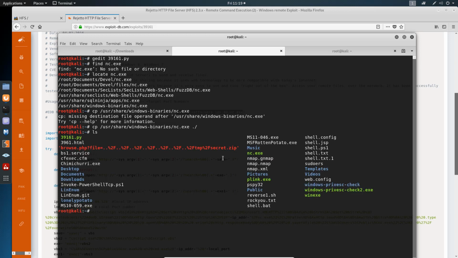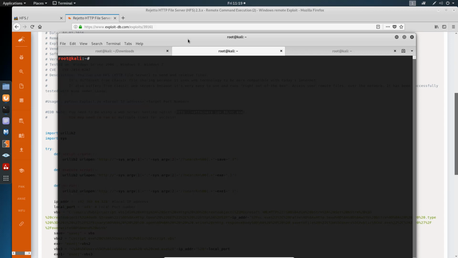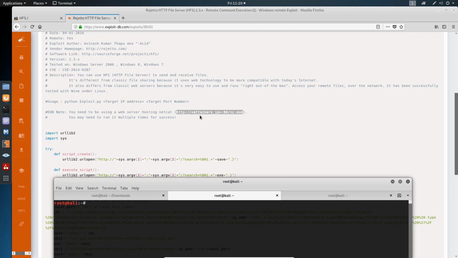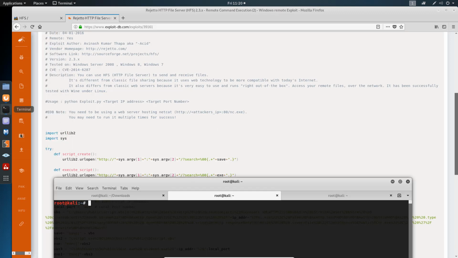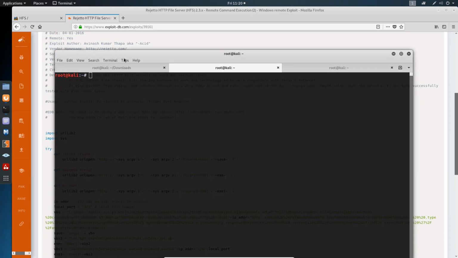I'm going to do an ls. I now have my netcat. Where is it? There it is, nc.exe. Alright, so we have netcat that we can host, and it says it needs to be hosted on an HTTP server. Okay, HTTP, my IP. So it's in the home directory like that. That's exactly where we are. So what we do now is let's run our HTTP server here.